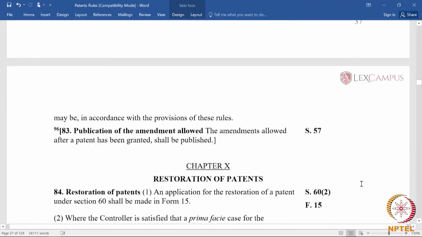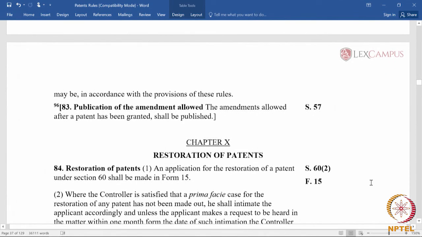Now, rule 83, publication of amendments allowed. The amendment allowed after the patent has been granted shall be published. We saw this in section 57.